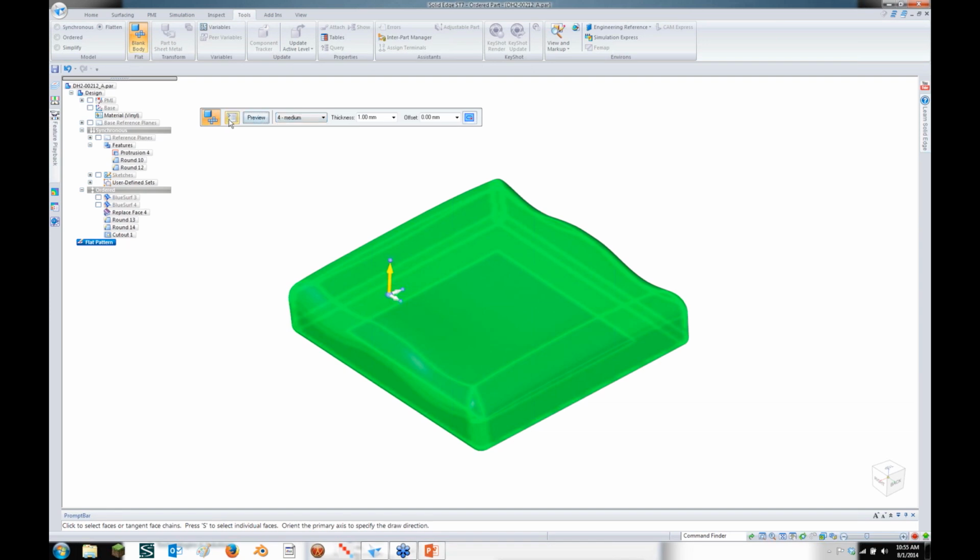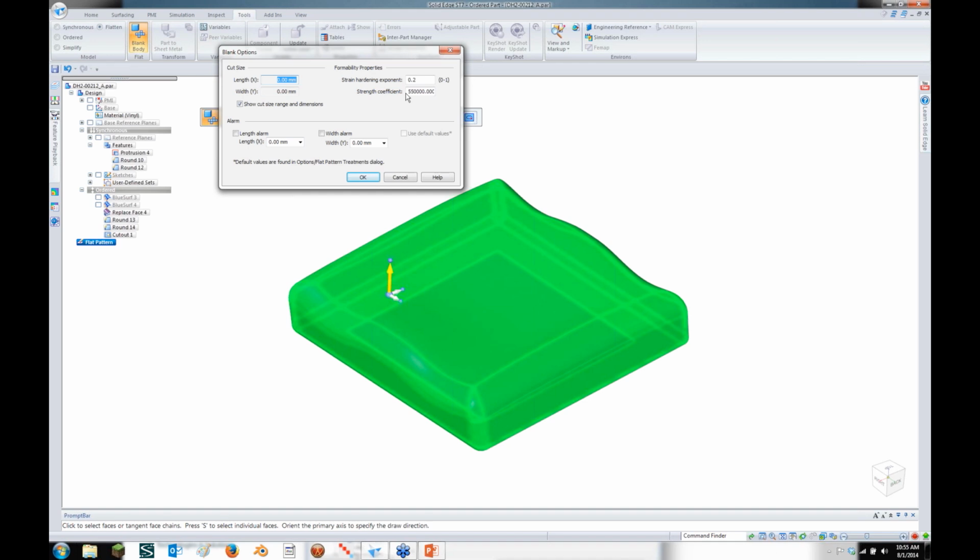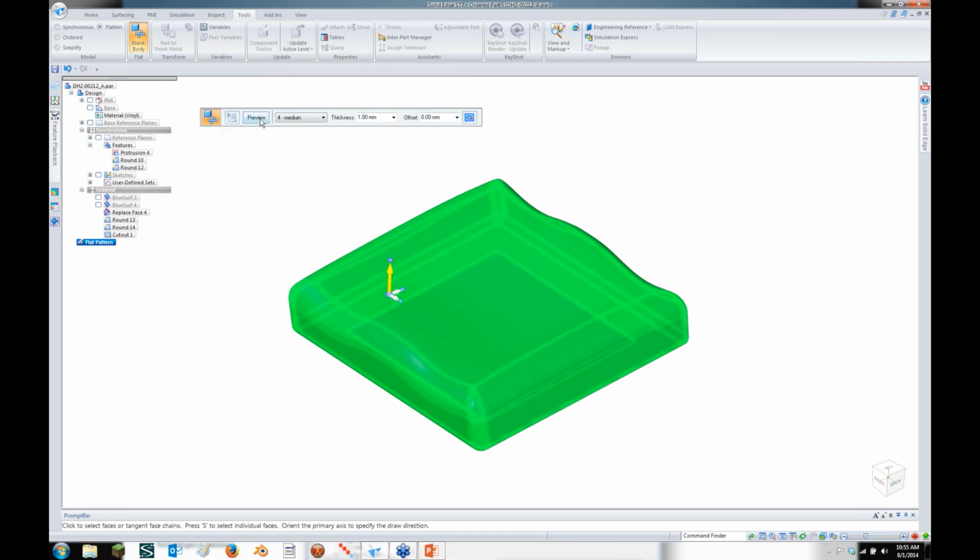Go ahead and do a preview. If you look here, it gives you some properties you can apply to it, and some alarms that you can set for if it exceeds your blank size. So go ahead and preview that. This takes maybe a few seconds to generate. Yeah, the only criteria is it has to have an open area at one point or another. So once it has an open face, then the rest of the faces can be flattened.